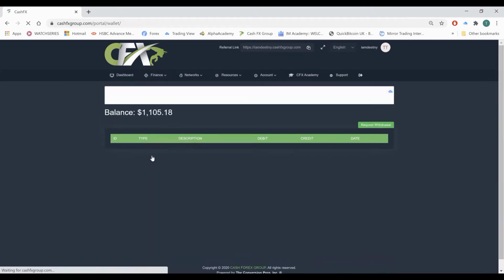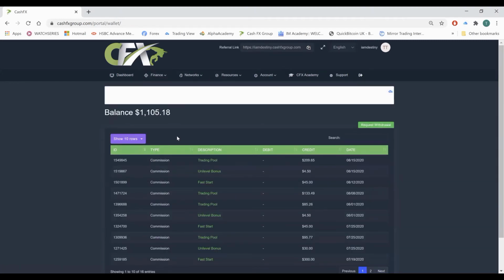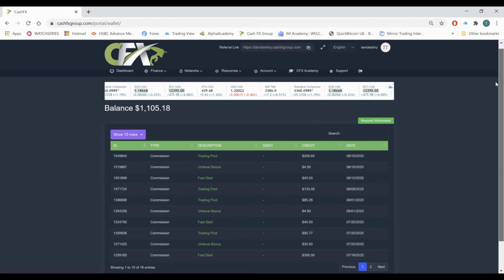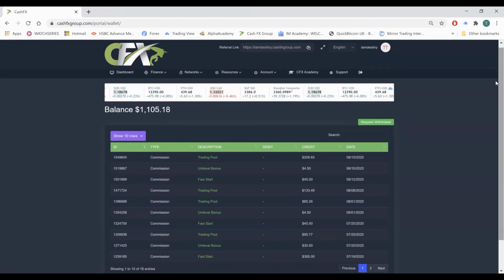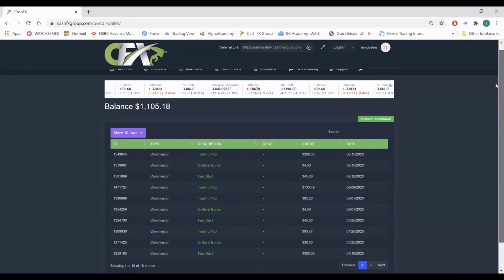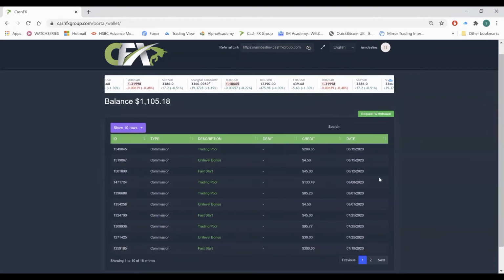And then you get to your balance. So this is the full balance that you have in your CashFX account, which takes into account the trading pool, the fast start bonuses, your uni level bonus, and your matrix bonuses. So they all appear here. And bearing in mind, all of the dates you see are in American formatting.